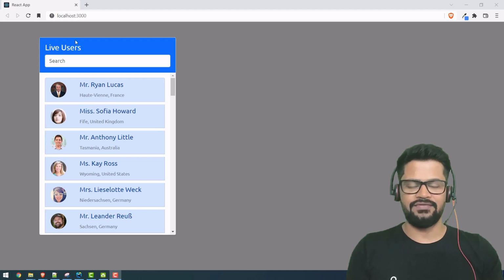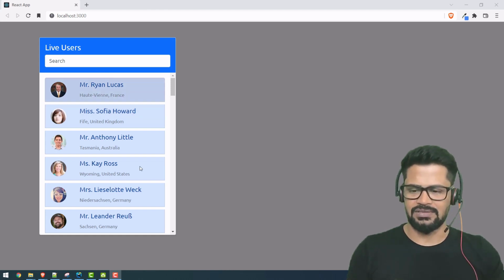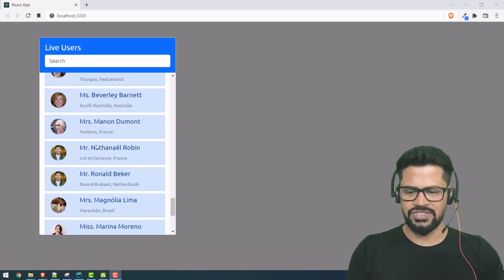So this is live users. The best part is this is for searching, so how you can filter the data. I have shown that in this example. So here you can find a lot of people's information.